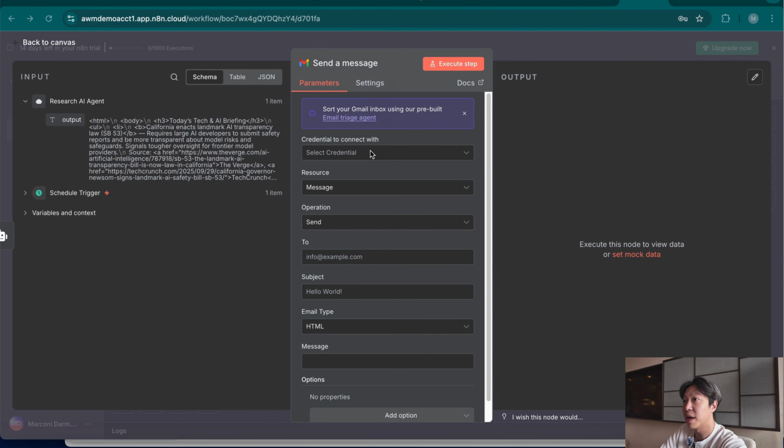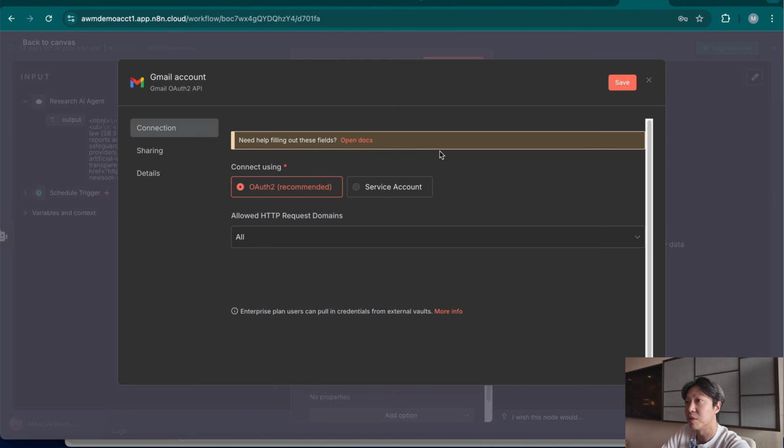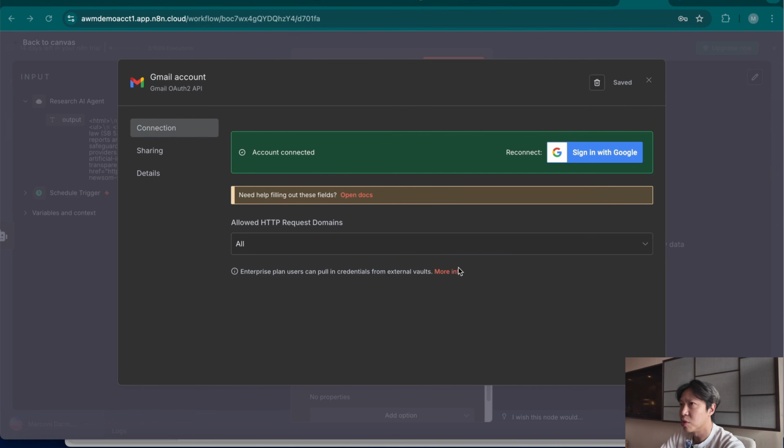In this case, I don't have any credential set up, so I want to create a new credential for Gmail. If you're using n8n Cloud, it's super easy. All you need to do is hit sign in with Google, and a Google sign-in pop-up will show up. Just go through that, and your account will be connected by the end of it. All right, cool. Now we've connected that.